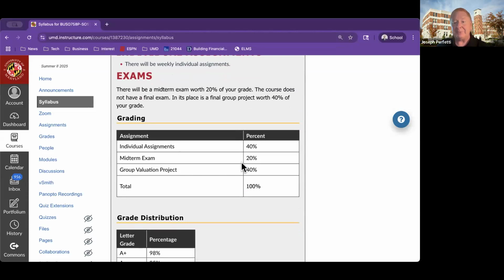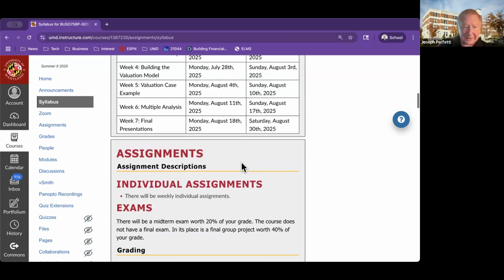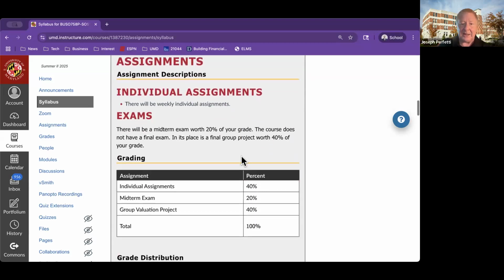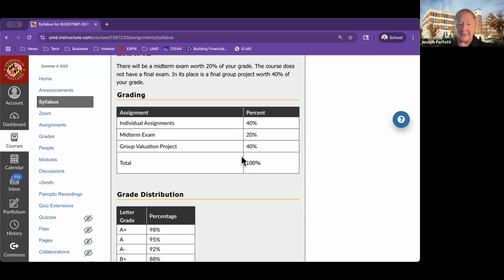There'll be a midterm, that's 40% of your grade. There'll be a midterm exam, which we take, I believe, in week 5, if I remember correctly, which would be 2 parts, and again, 20% of your grade. But the real core grade is week 7.